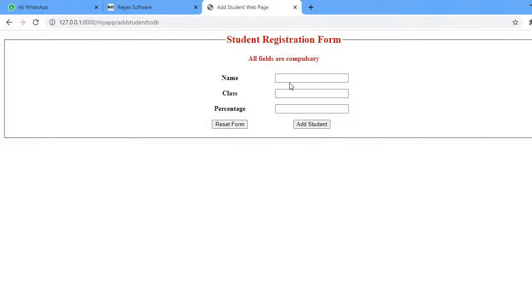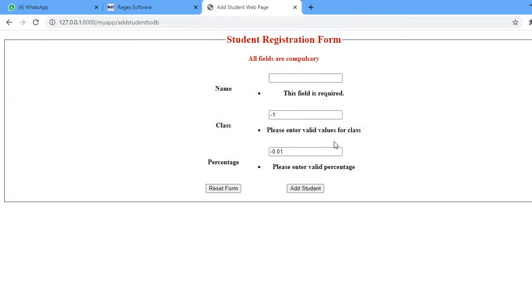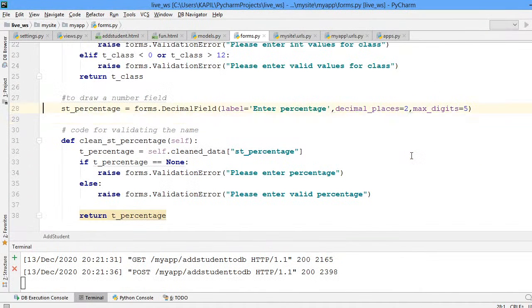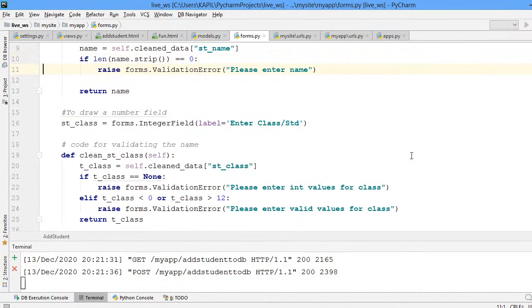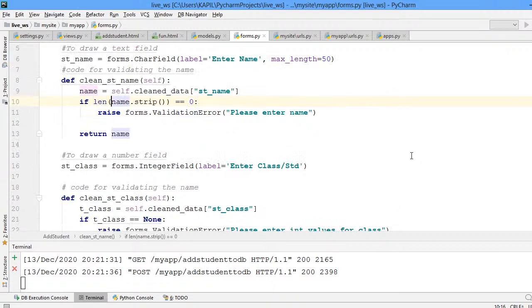Now refreshing the web page, I am writing 4 times space, then class I am writing -1, percentage minus, then writing add student. Messages I am getting properly, only except for the one message. This may be some slight issue regarding that. I am writing please enter name.